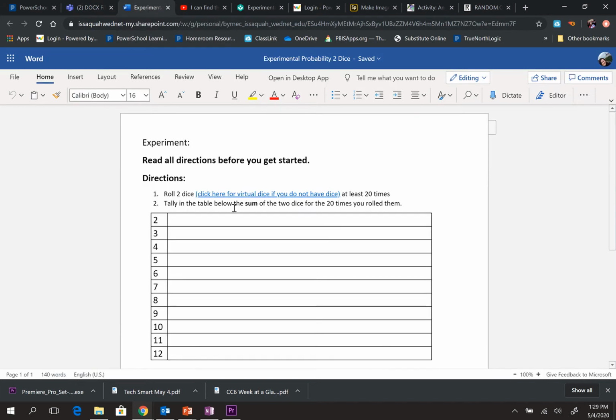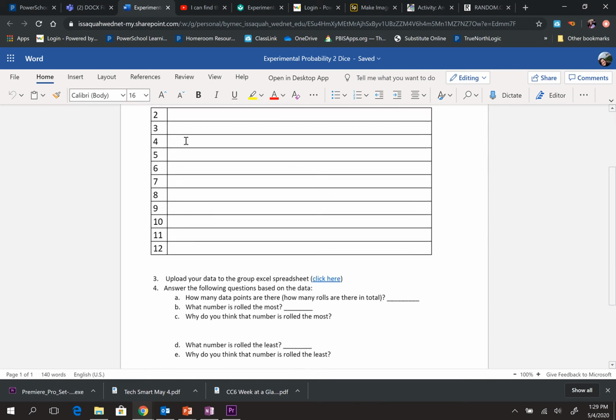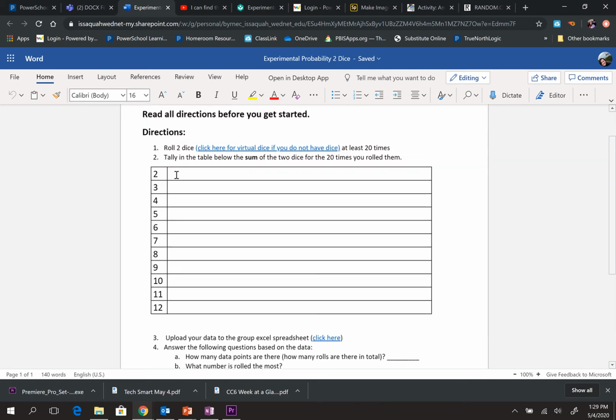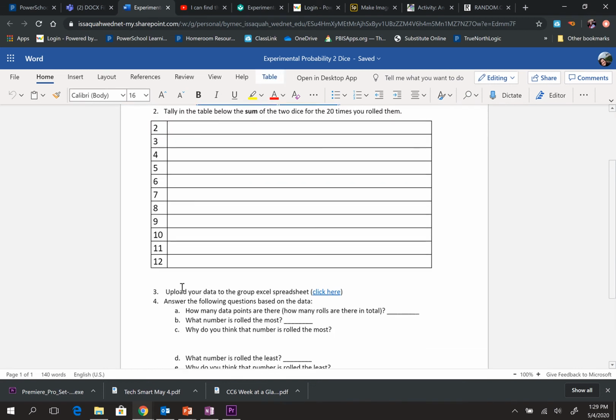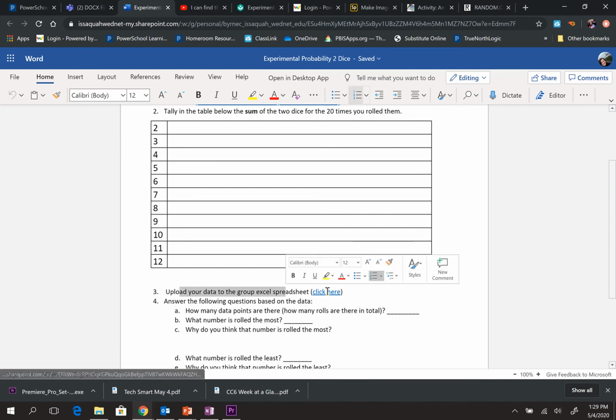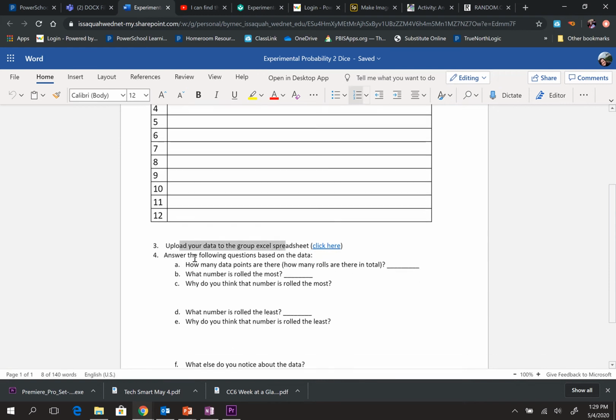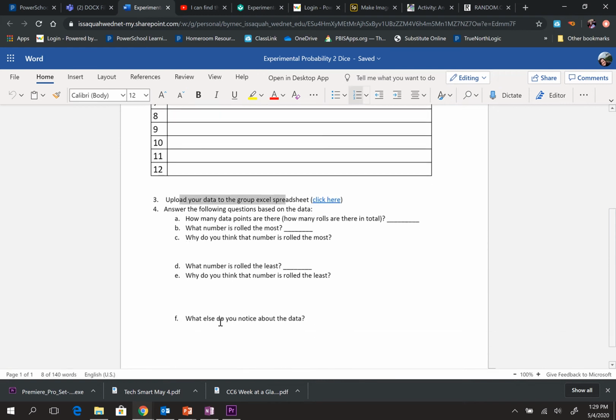Then you're going to tally in the table below the sum of the 2 dice for the 20 times you rolled them. So if I rolled 2 ones, then that'd be a 2, I'd put a tally there. Upload your data to the group Excel spreadsheet. I'm going to have to click there to do that. And then I'm going to answer the questions.